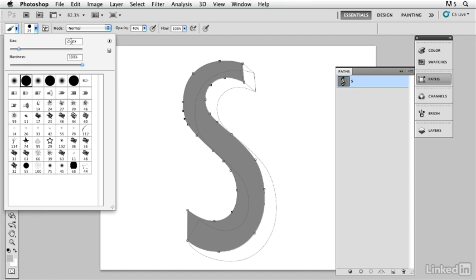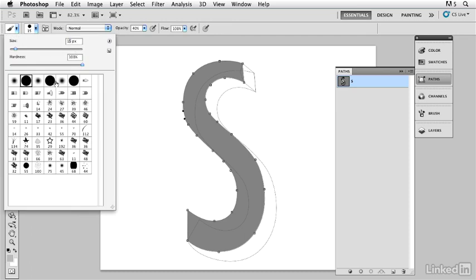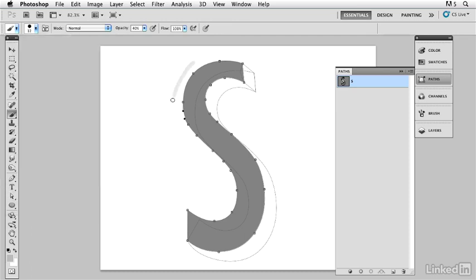Let's make it a little smaller. Let's see what a 15 is going to look like. And I'll just test it out right here. There's the size. That looks pretty good, but still a little thick. So let's bring it down to, say, maybe 12. I always like to test by doing a little stroke next to things just to see how it's going to look. That looks good. So let's undo that.